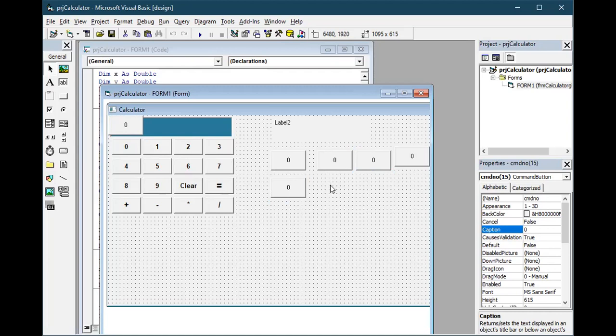Once you keep on pressing Control V, a button will be available. That is the concept of control array. Control C to copy, and then start pasting it. Control V, Control V.